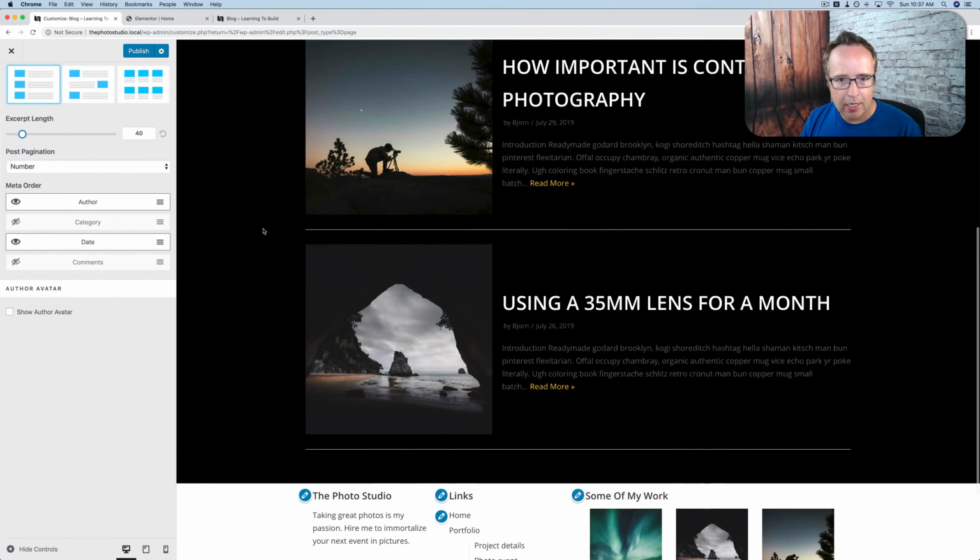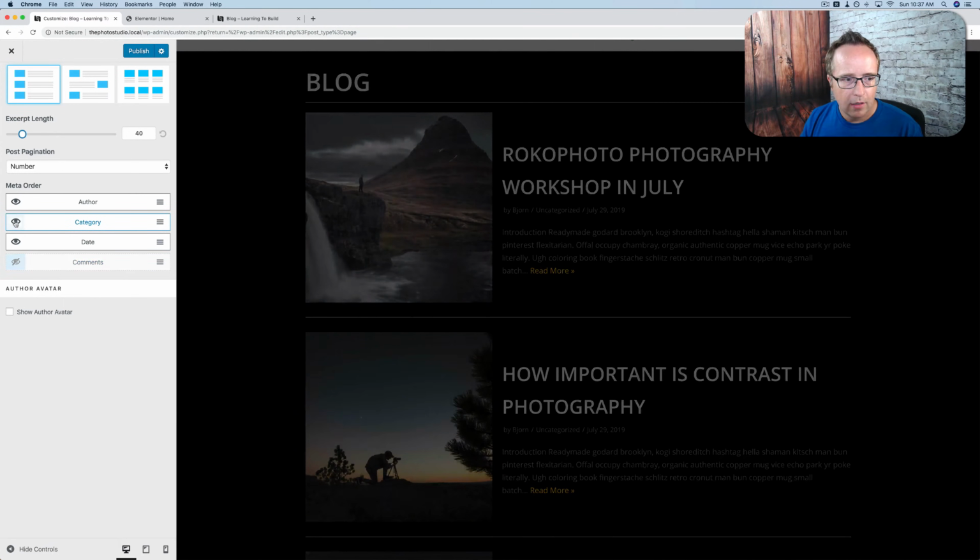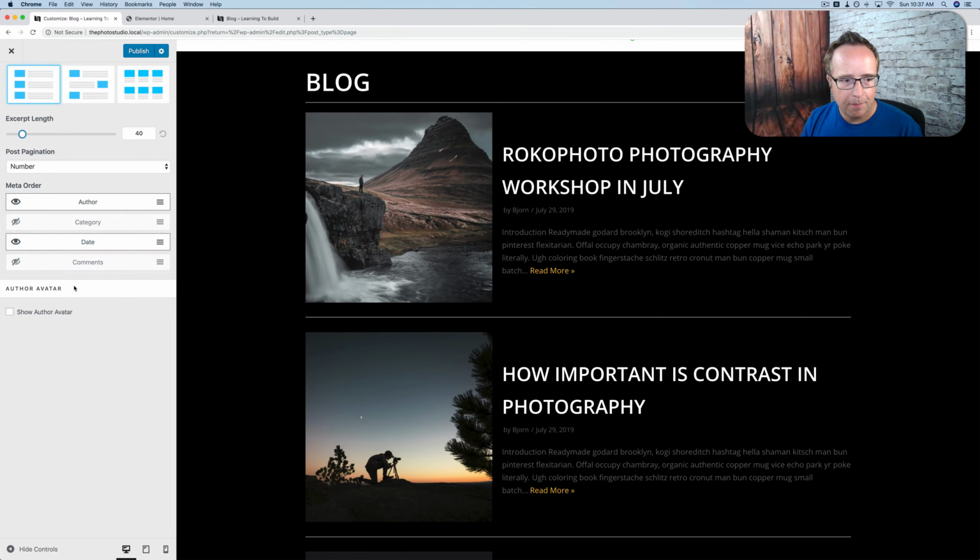We can also change what shows up on the page. Currently, we have the author and the date appearing, which is right here for the metadata. We can also add the category, which may not be applied yet. No, it's uncategorized right now. And comments. There are 0 comments. Those aren't showing up either. It's good to keep author and date.